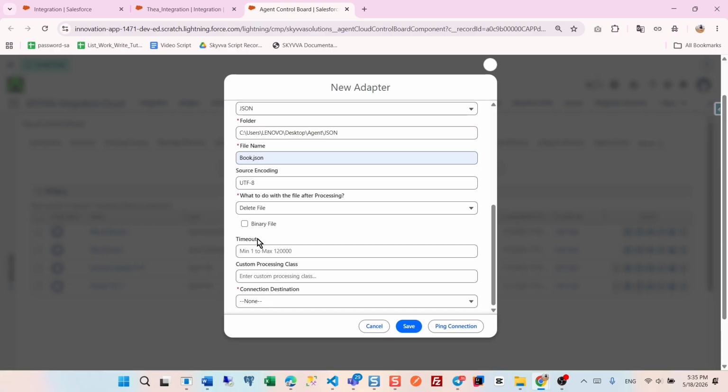10. Timeout. The timeout defines the maximum time the agent should wait for the operation to complete. In the screen shown, min 1 to max 120,000. This usually means the value must be between 1 and 120,000 milliseconds. Example: 30,000 means 30 seconds. Example recommendation: small file, 10,000 milliseconds. Medium file, 30,000 milliseconds. Large file, 60,000 milliseconds. Very large file, 120,000 milliseconds.